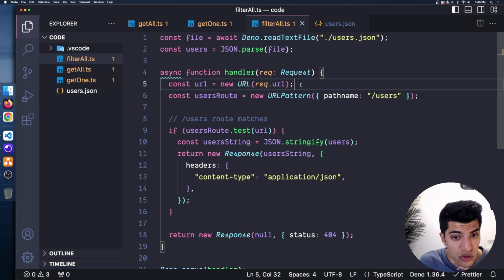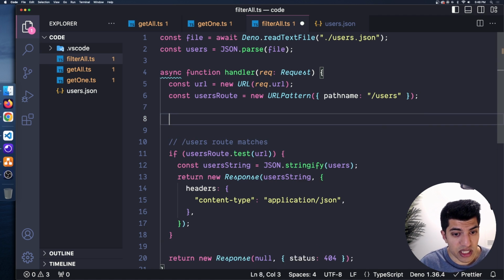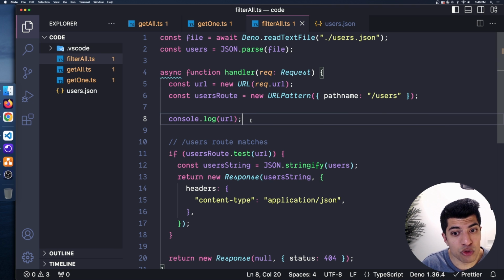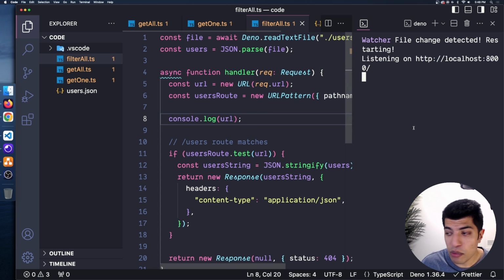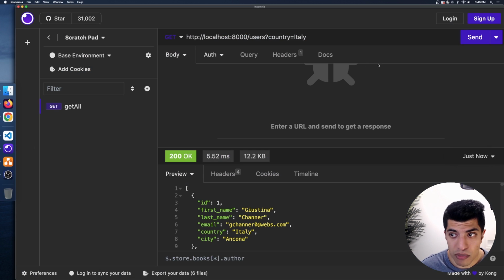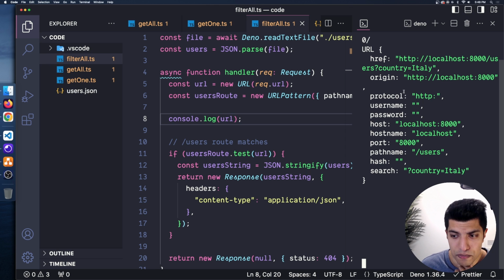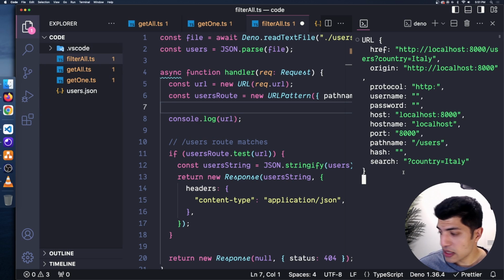So let me log out this URL right down here. I'm going to say console.log this URL. Remember, this is the URL object because we're passing it into the URL constructor. So if I open up my terminal and remake this query, I'll send that off again, and I switch back here. Hopefully you can see this. Let me just make it a little bit easier to see. There you go. You can see that we actually have a search section of this URL at the very end. So what we can do with this is take this search and actually turn it into search params. So this is actually nicely built in.